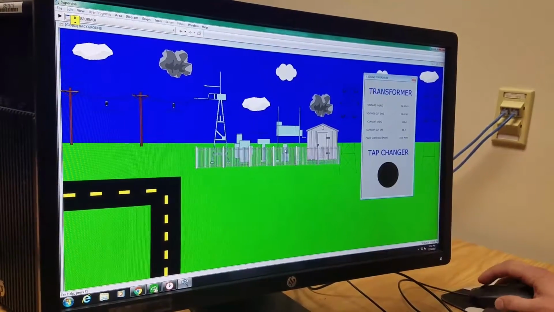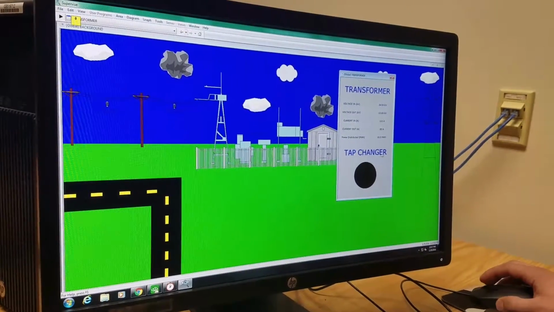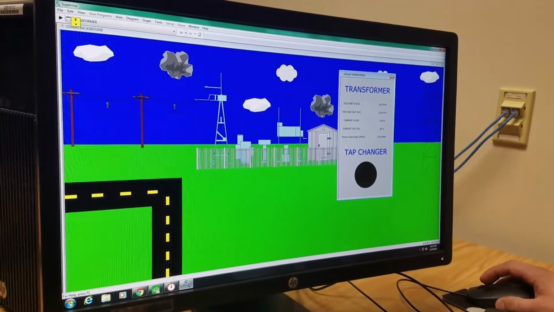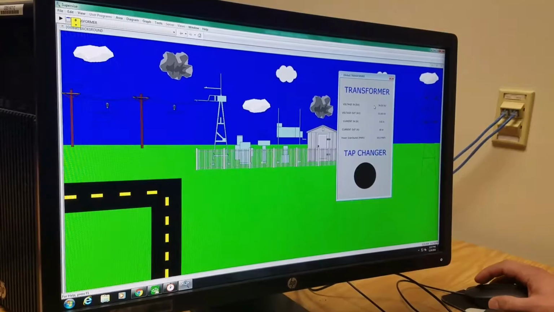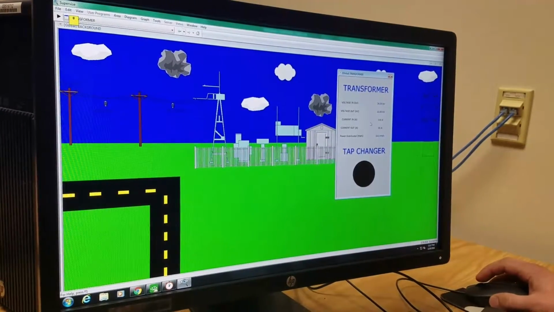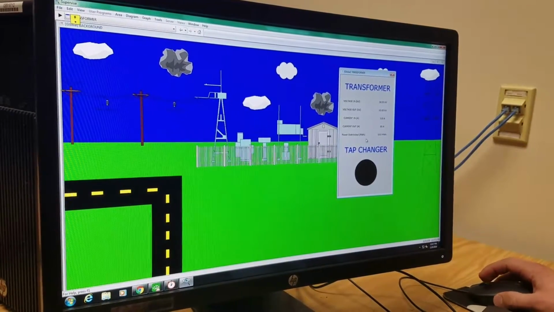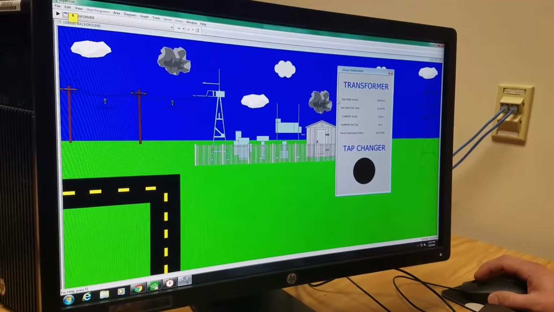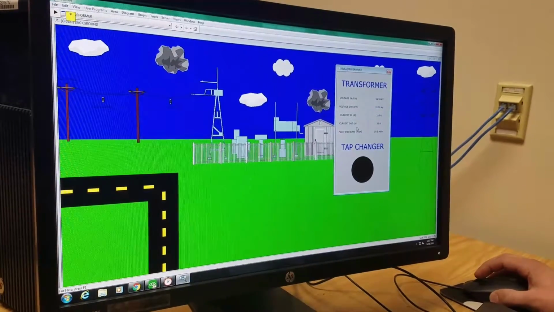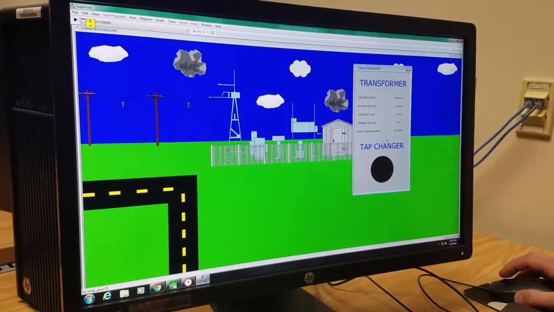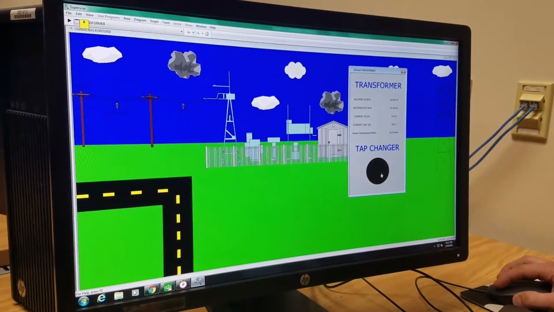So you can go in the transformer and you have a window open up and it'll show all of your internal data, which your SCADA network would import and collect if this was a real running system. You can see you have voltage in, voltage out, current in, current out, and your power distributed outside your transformer.